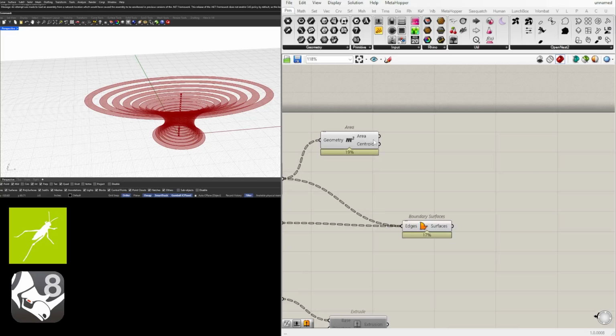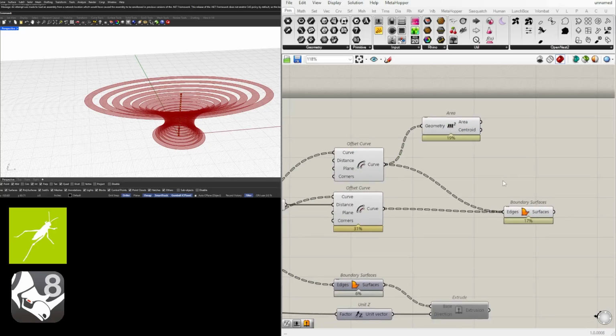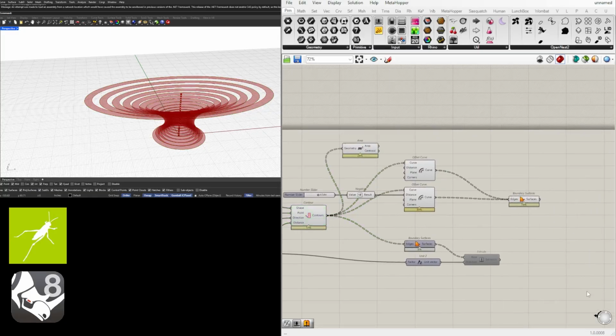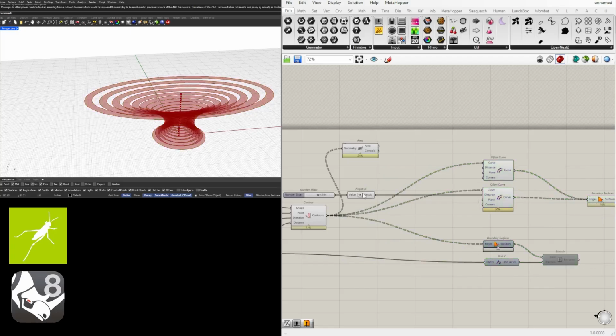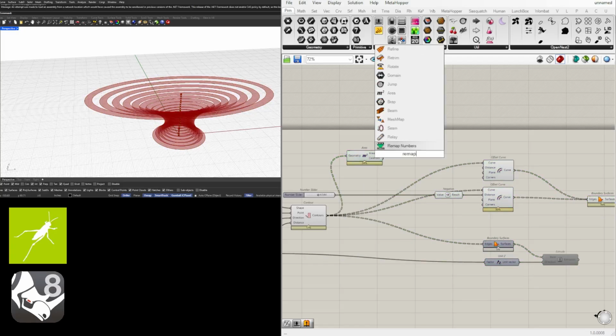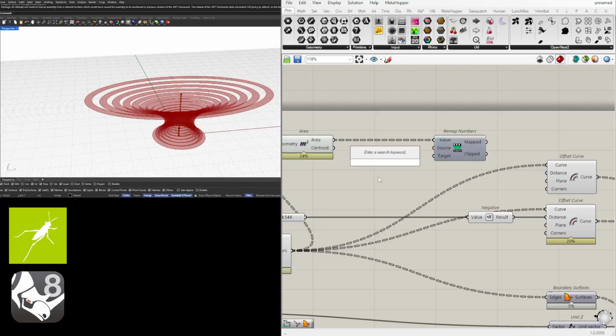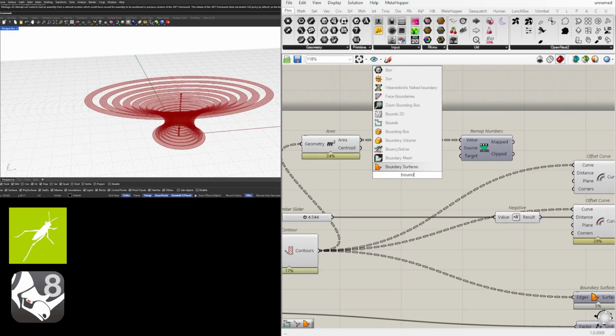So what we can do is use the area to create the offset. We can use these contours, those are the original ones, and then use the area and remap the numbers of the area. So we'll use the area as the input for the values. The source is going to be using bounds.